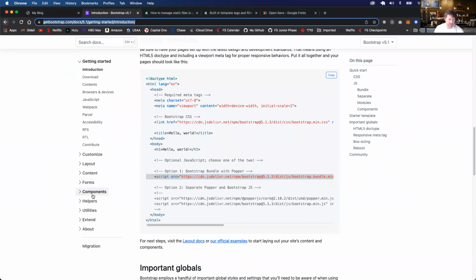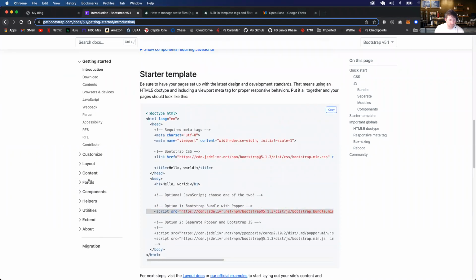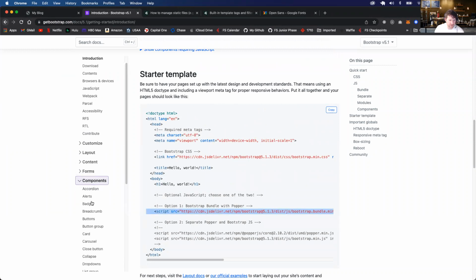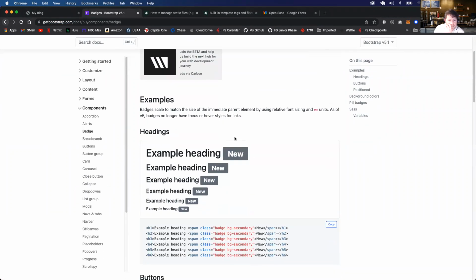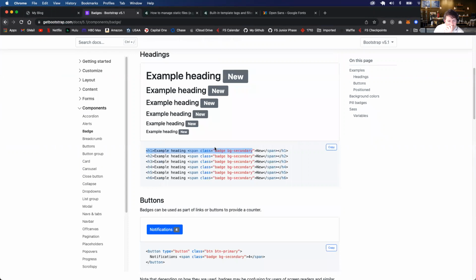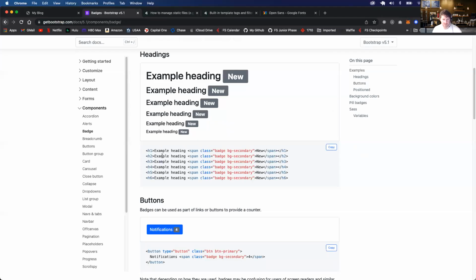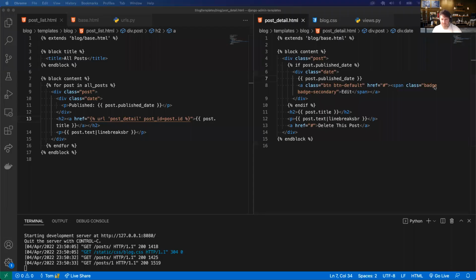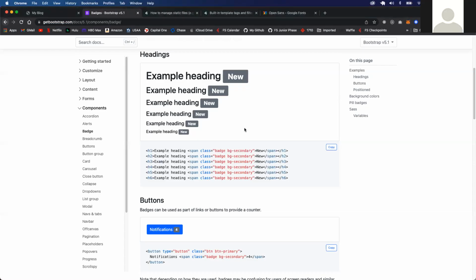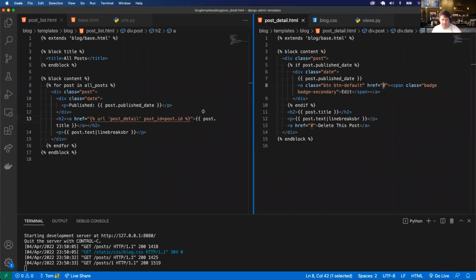So I can create like a badge. Content, customize components. So here, secondary. So that's what I was doing right there, class. That's not working. They had bg-secondary rather than badge-secondary. I have that right there.